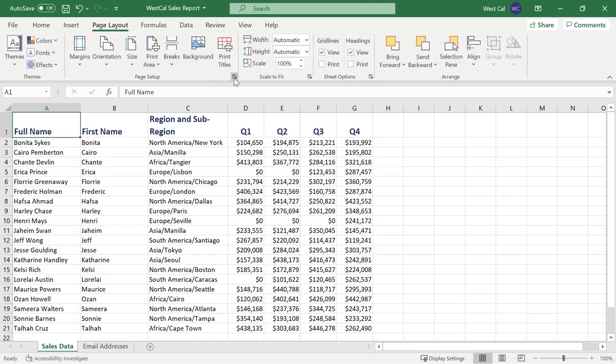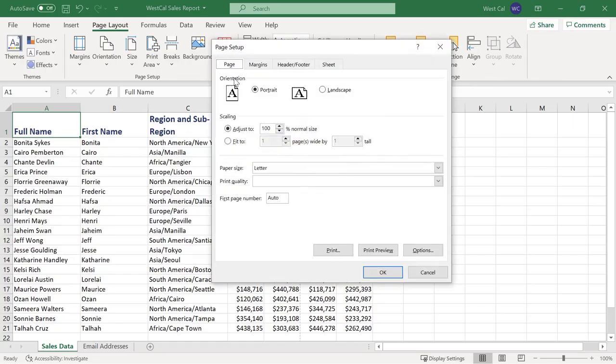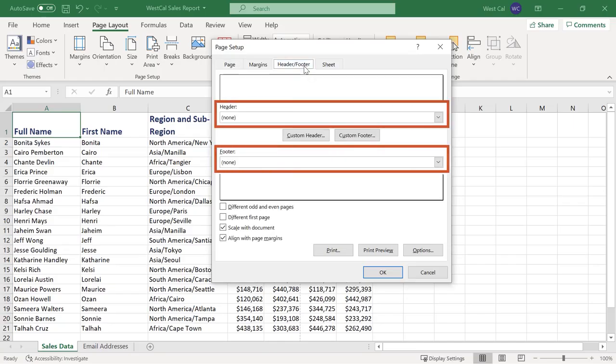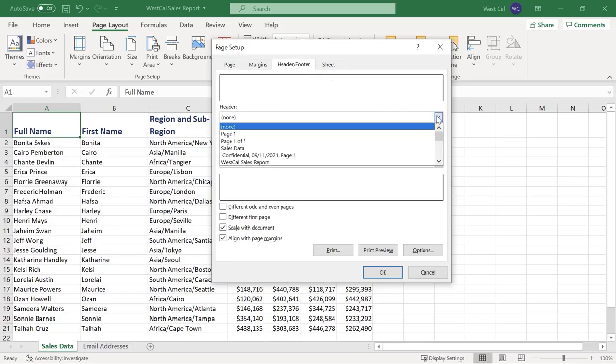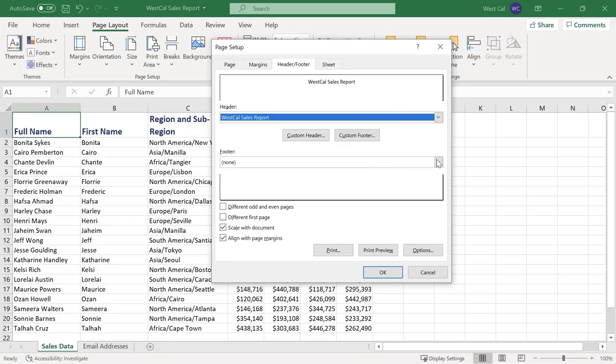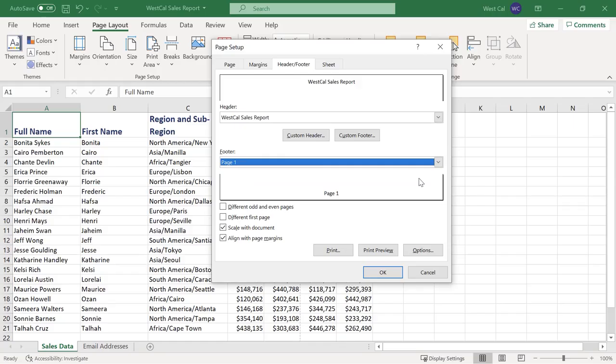Click the Option button in the Page Setup group of the Page Layout tab. The Page Setup dialog box will open. Then, click the Header Footer tab. Here you can choose a variety of headers and footers from the appropriate menus. In this example, let's choose the file name as the header and the page number for the footer. Click OK to create your header and footer.